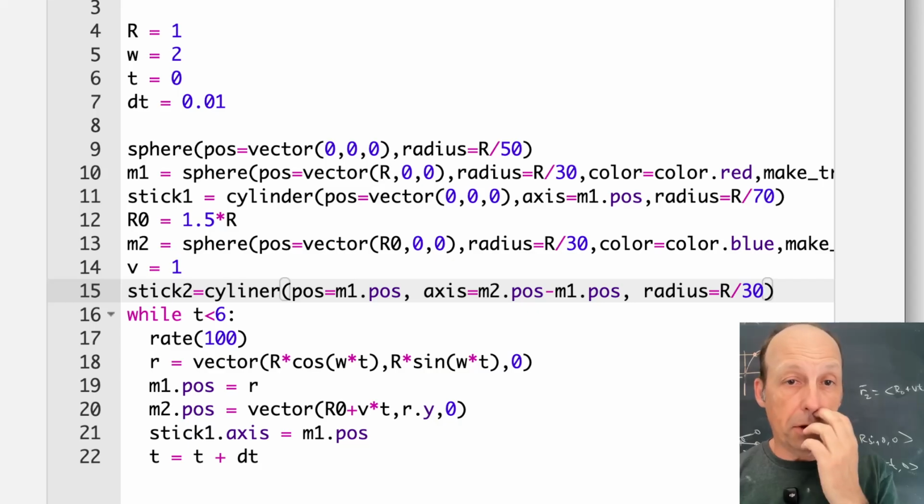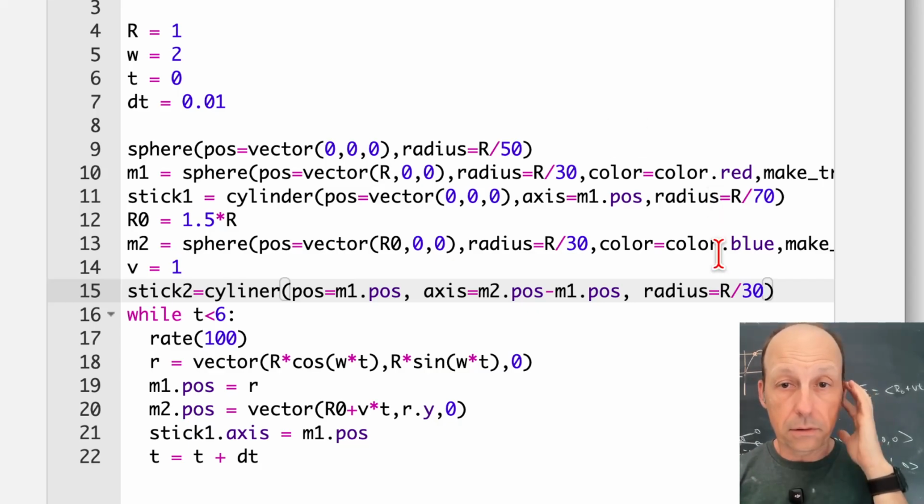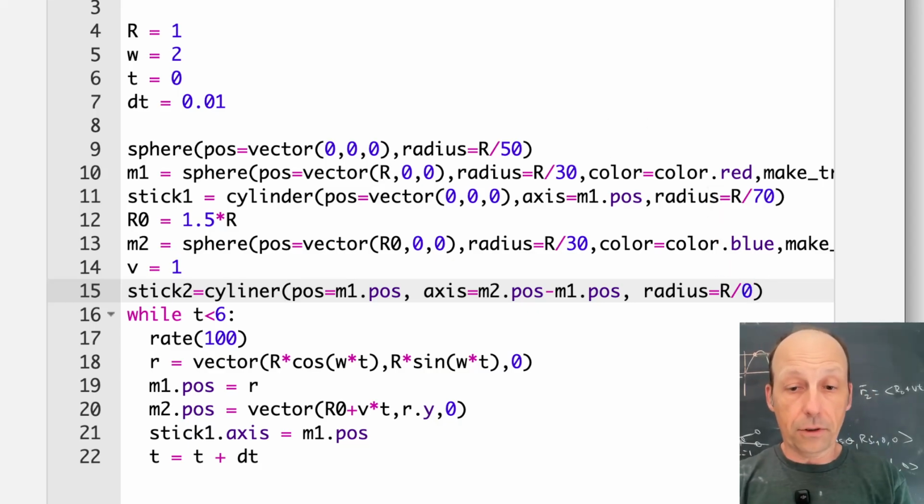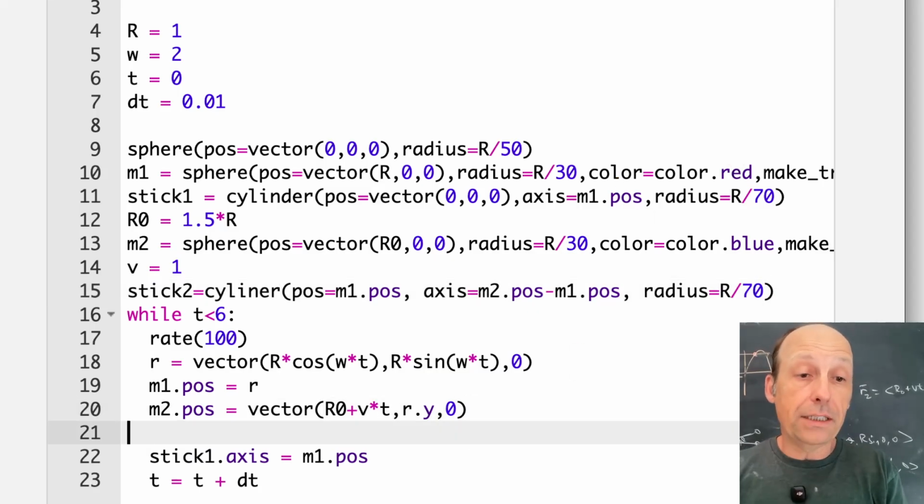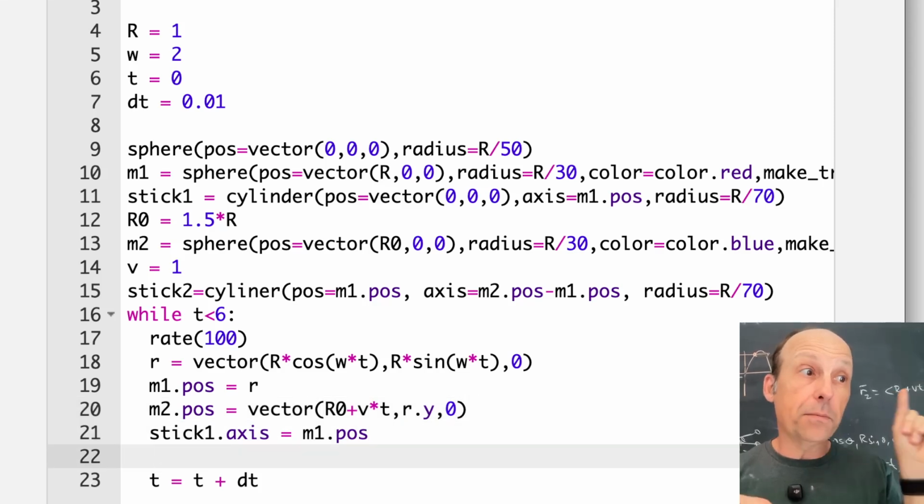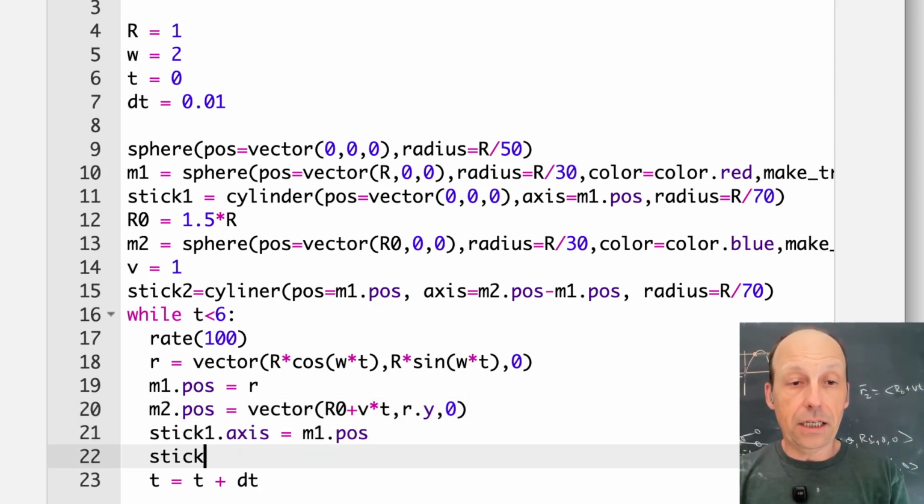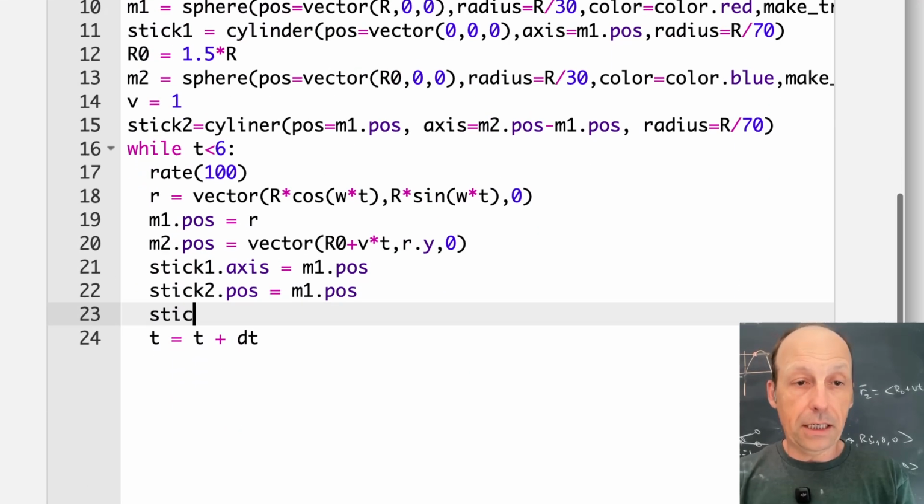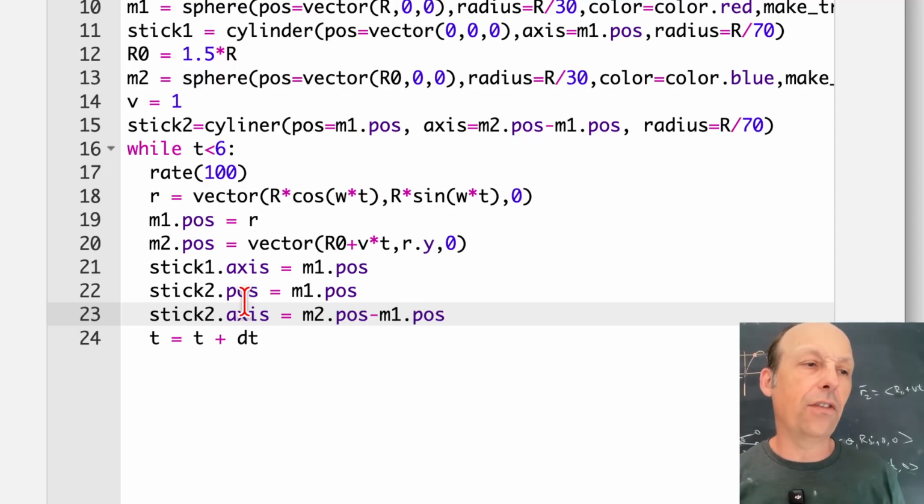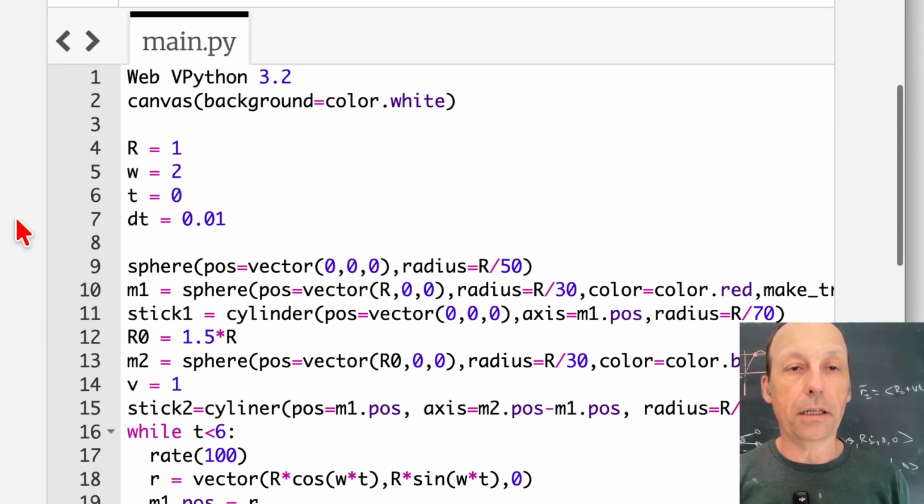We don't need to give it a color. No, radius is r over 70. I'm sorry. Yeah, right up here is the same as that. Okay, now down here when we move the masses, we need to move stick 2 also. So we need to move its position and its axis. So stick 2.pos equals m1.pos. Let's move this up a little bit. Stick 2.axis equals m2.pos minus m1.pos. And then if this runs, we'll make one small modification just to make it look a little bit better.